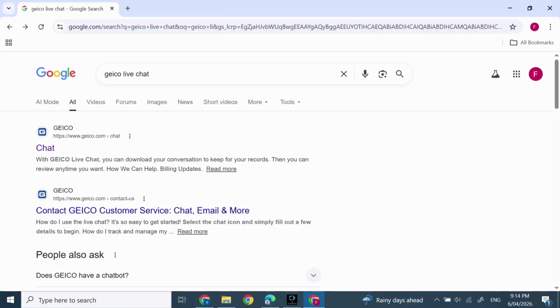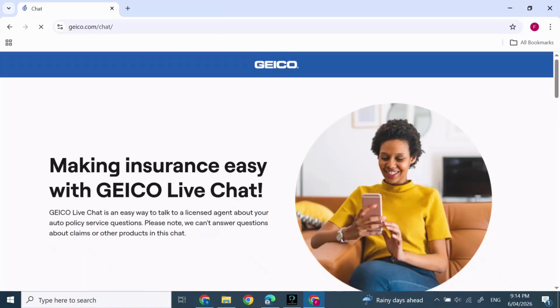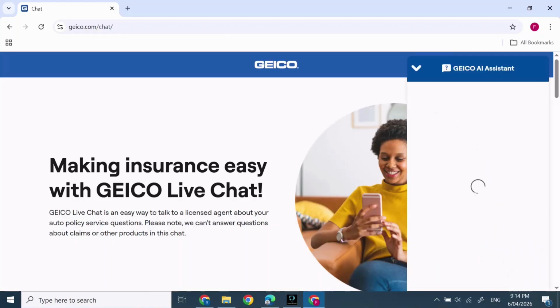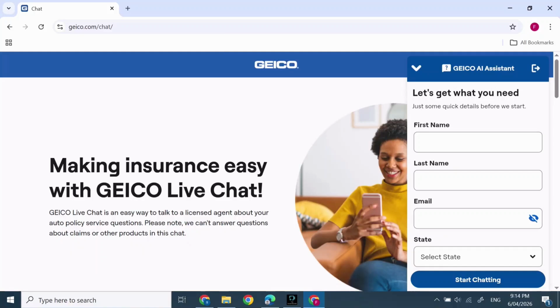Let's jump right in. First, open Chrome and search Geico live chat. Click on chat. Here it will lead you to this page. Click on the question mark icon at the bottom right corner of your screen. After you've done that, it will open this page.